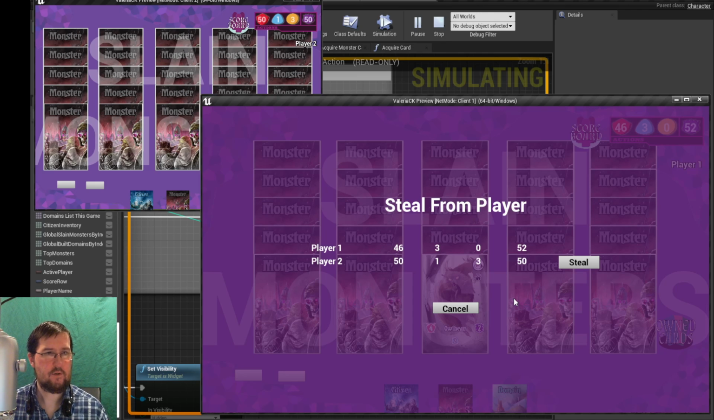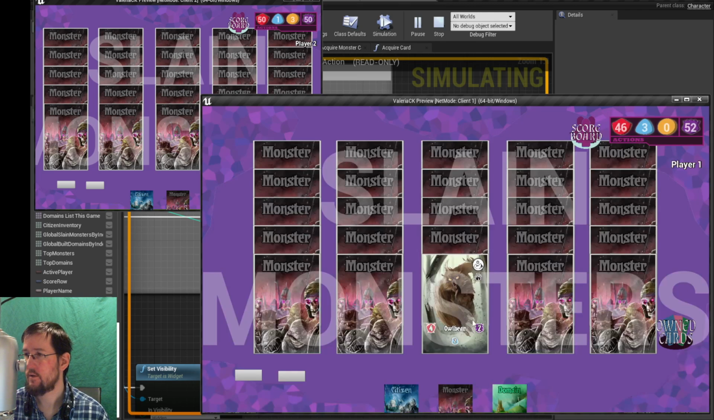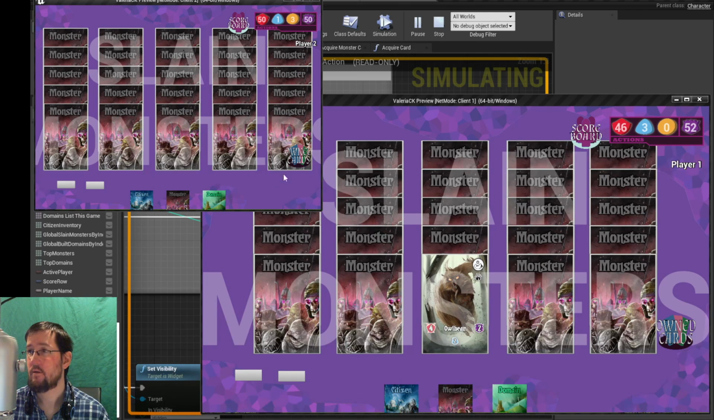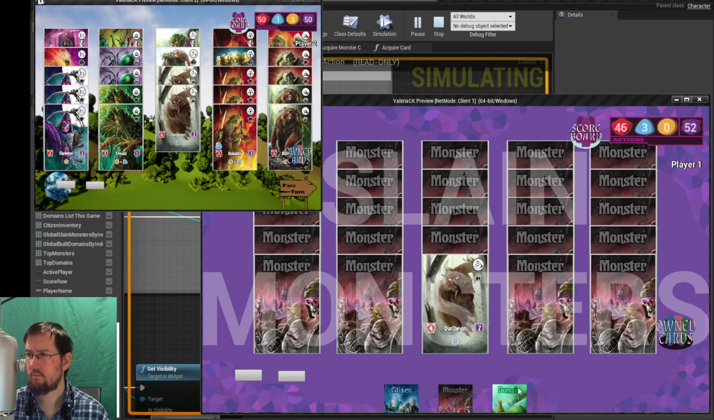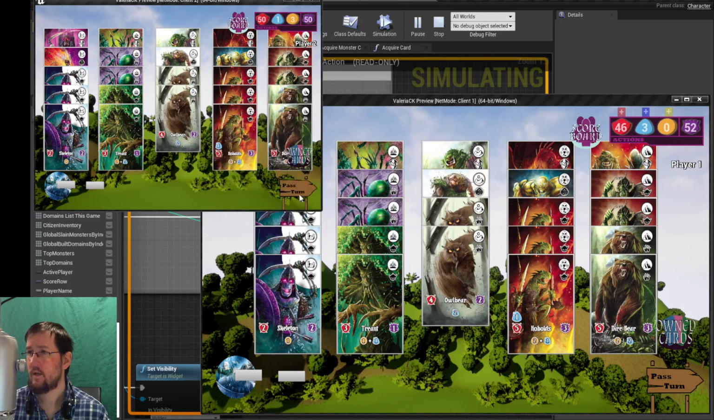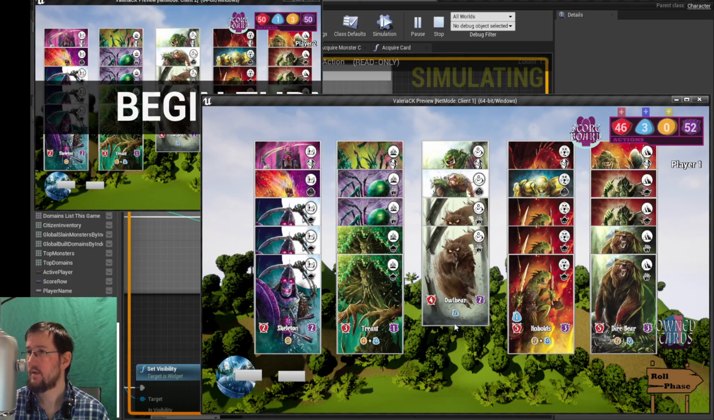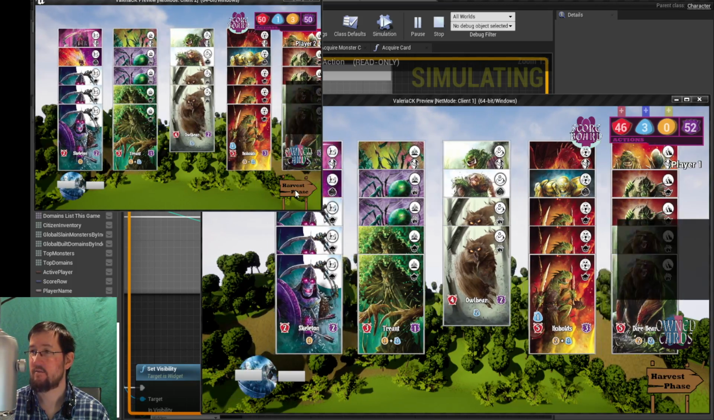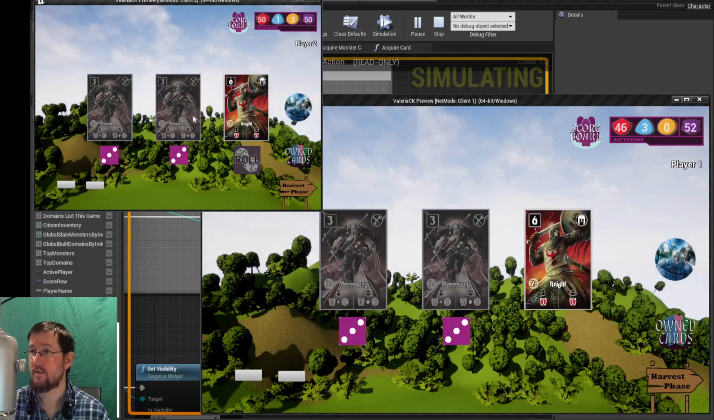And then they do the same thing with monsters. They each handle their own situation. I don't know why it's not actually doing it, which is weird. And then at the end of this player's turn, no, sorry, this player's turn, it passes to this player. Now this player is the active player, so they can go to roll phase, they can roll.